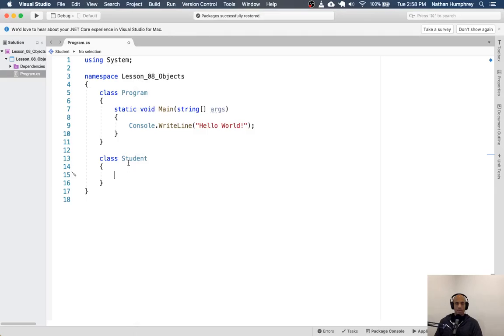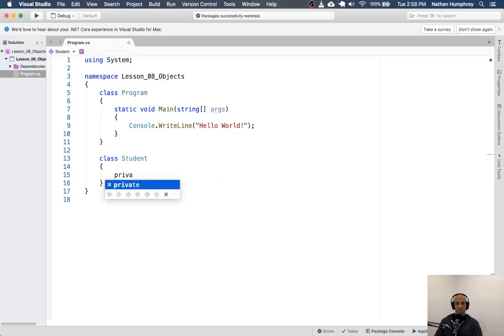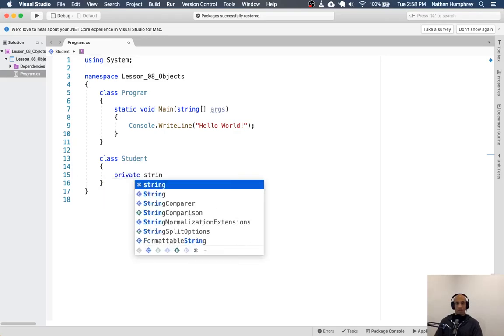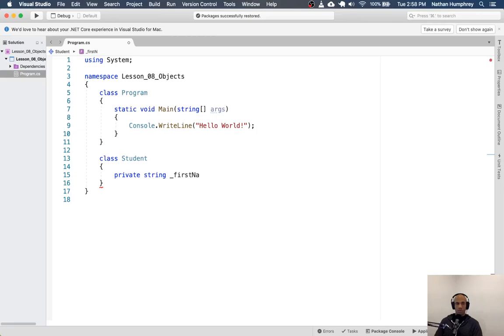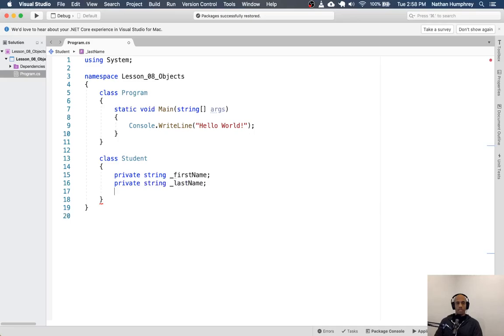And one of the accepted practices for naming member variables so that they're easily identifiable within the class is to prefix them with an underscore. So we can define, and we'll explicitly mark these as private. So we'll have private string underscore first name. We'll have private string underscore last name. And we'll have finally a private int underscore ID.